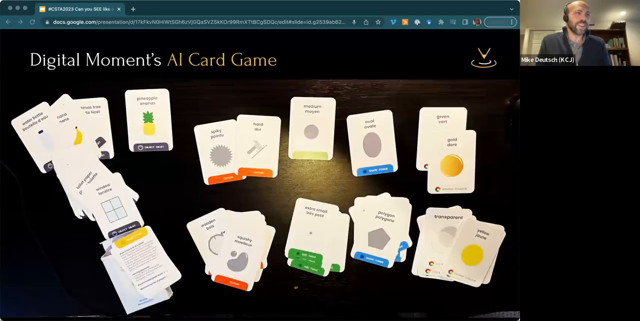So this is the AI card game. We're looking here at an overhead shot of the deck of cards spread out on a table, separated out into categories, and we'll get into the details shortly. Our team, Digital Moment, we were called Kids Code Jeunesse at the time. We created this game when we first started teaching AI in 2019. So looking back now, that feels like the early days of teaching AI in K-12.